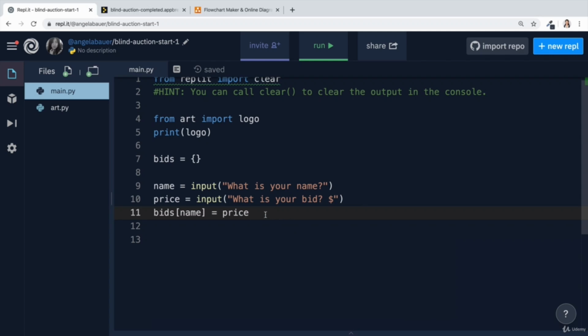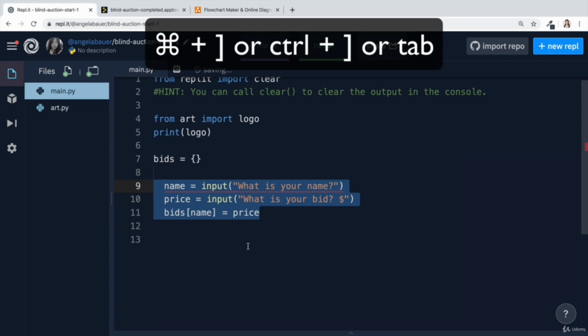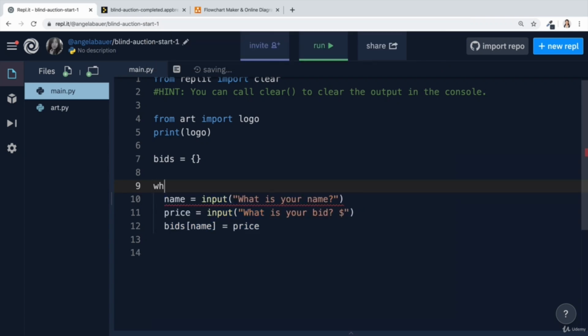Well, we can put this into a while loop. Let's go ahead and indent this. So I just typed command and then the right-sided square bracket, or on Windows it will be control and the right-sided square bracket. And then we can wrap this into a while loop.